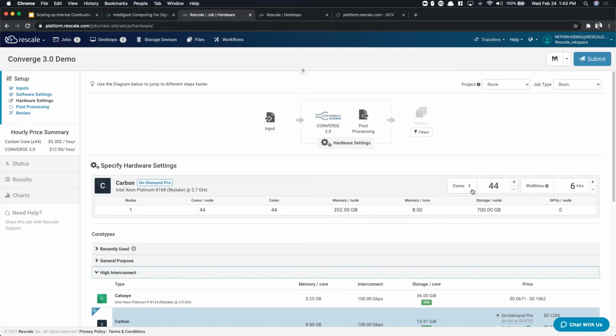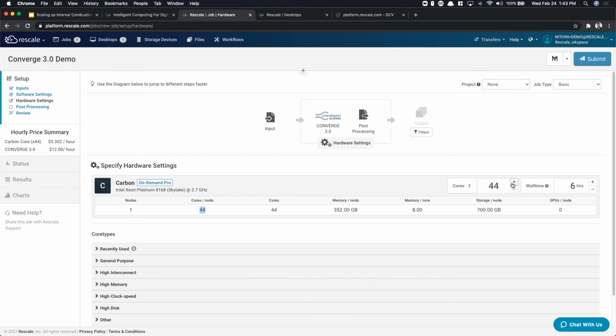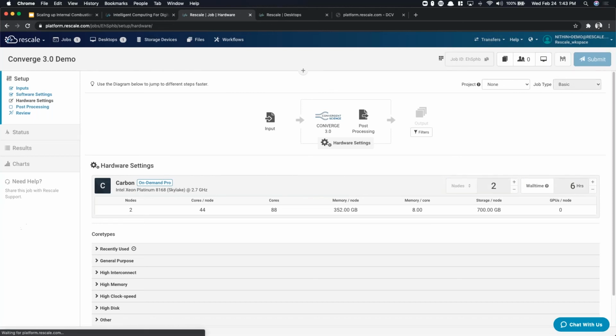Once you've selected the core type, you have the flexibility of scaling up your model, running it on as many cores as you want. You're not limited by the hardware resources you need access to. You can see here that one node of Carbon comes with 44 cores, so it will go in multiples of 44. For this demo, let's just submit it on 2 nodes, which is exactly 88 cores. And we can select the wall time you want to submit the job for. I'll just leave it at 6 here. Finally, you can either save the job, save it as a template so you can reuse the settings, or just hit submit to submit the job, which is what I'm going to do here.